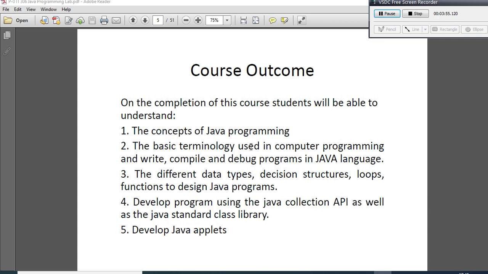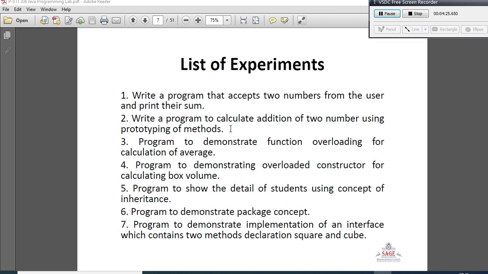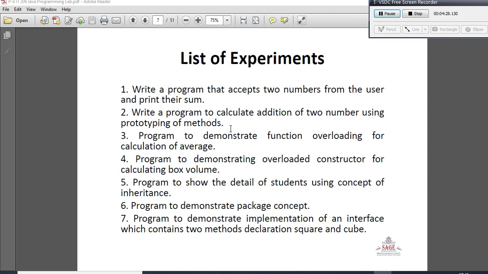You will be able to understand and develop programs using Java collection API as well as the Java standard class library and develop Java applets. So these were the course outcomes that you will be able to achieve after completing this course. Now these are some reference books provided inside the syllabus. The first is from E. Balagurusamy, Programming with Java Premium. Second is Core Java 8 for beginners and complete reference Java 2, and one is the Core Java 2.